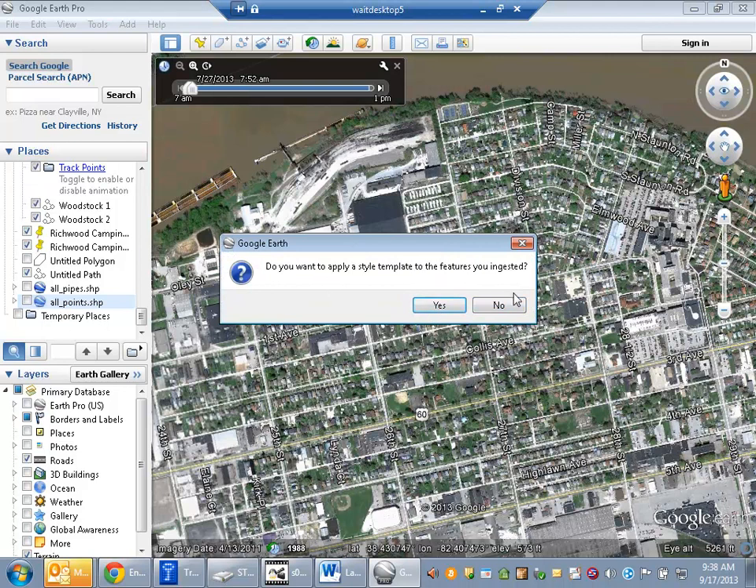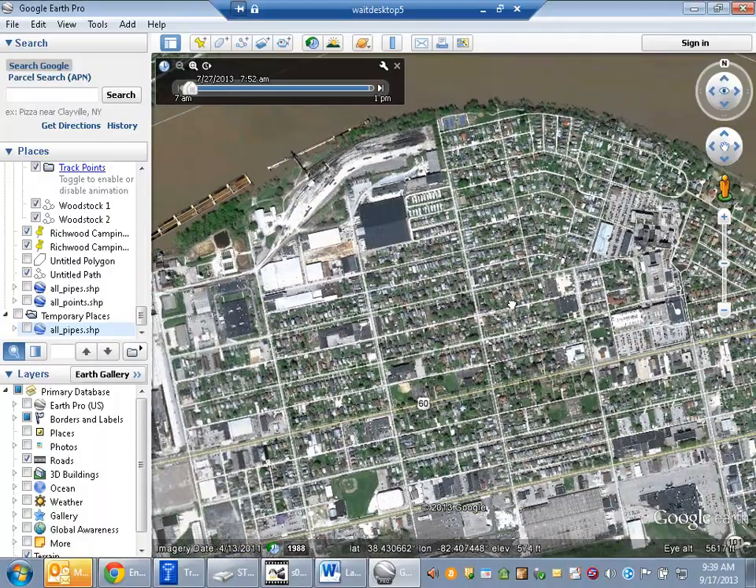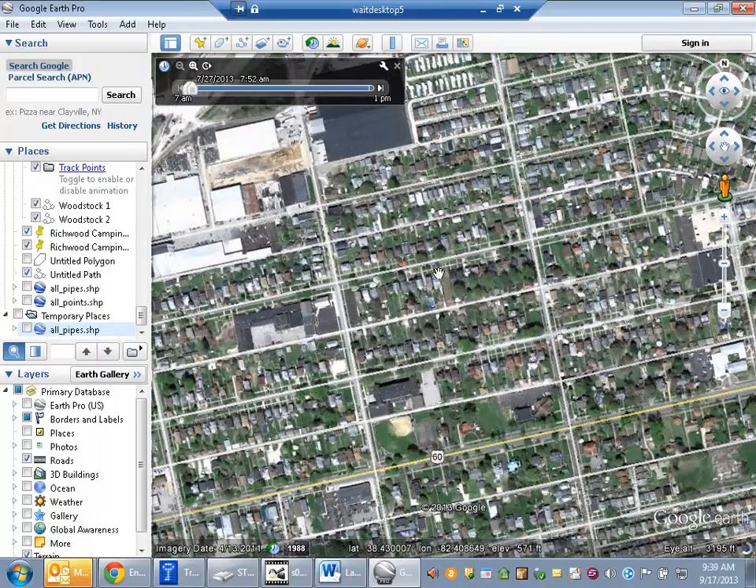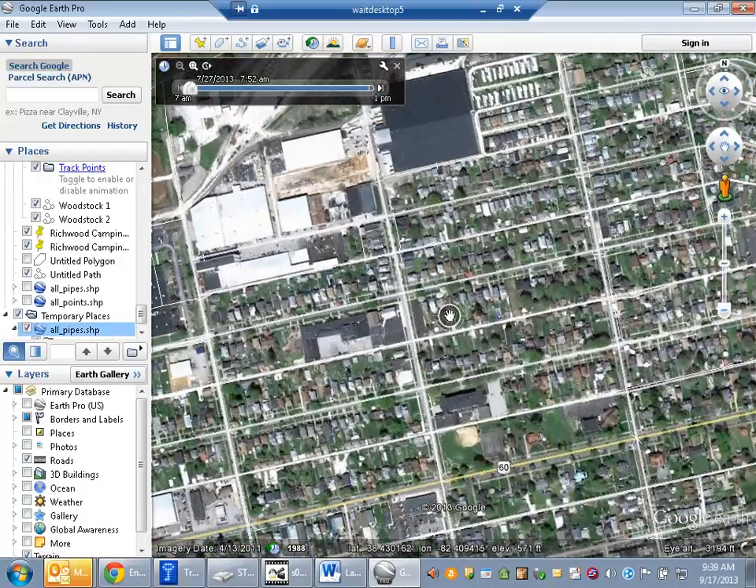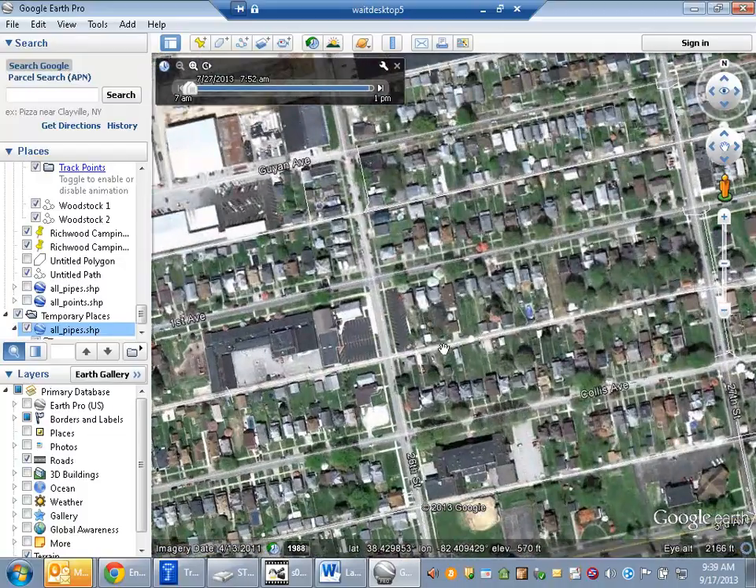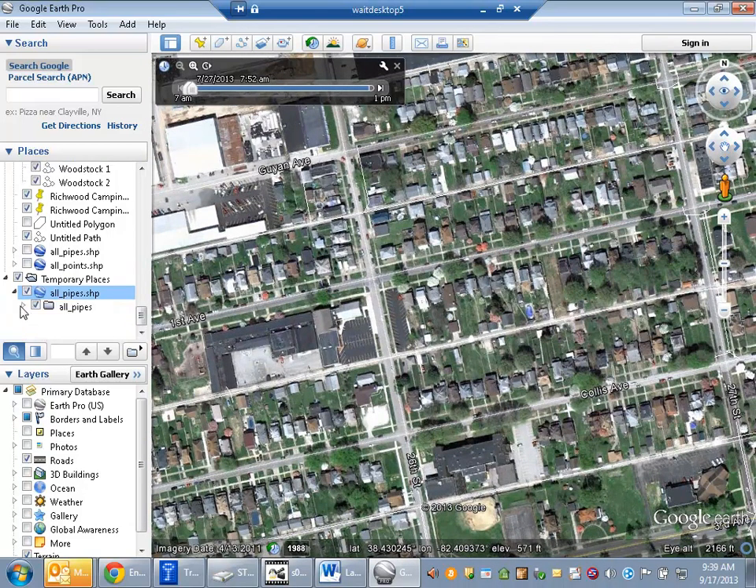I don't want a style template. That's not what we think it would be. So you can see that it's hard to even see anything that's there because the pipes aren't turned on yet. Turn on the pipes, then there are these little lines that are showing up, but they're hard to visualize, so we'll change the color of them.